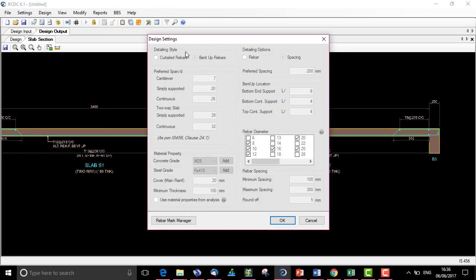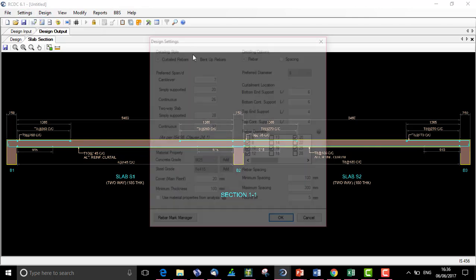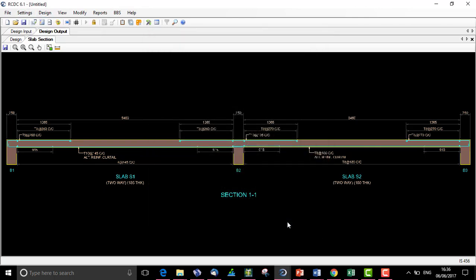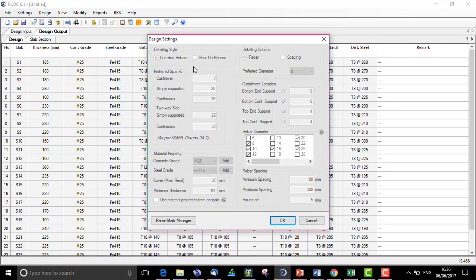Okay, this is the detailing style of bent up rebars, and this is the bent detailing style for curtailed rebars. So we have this detailing style. Next, what we had tried is detailing options.